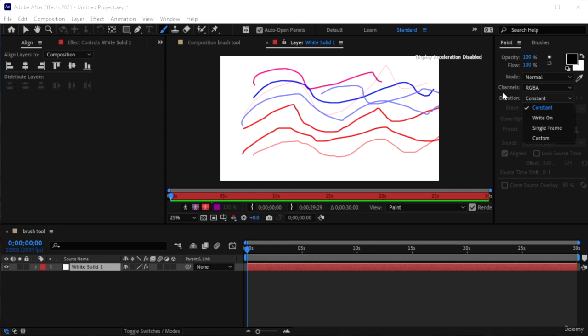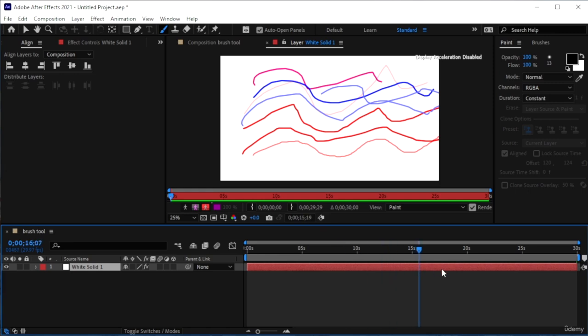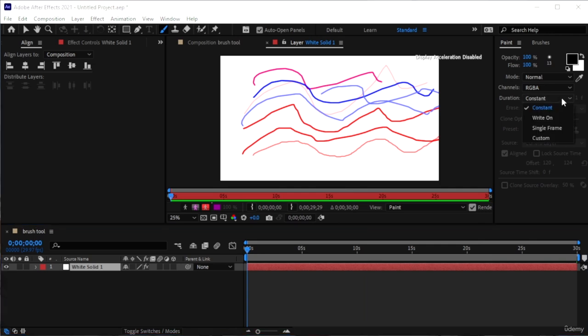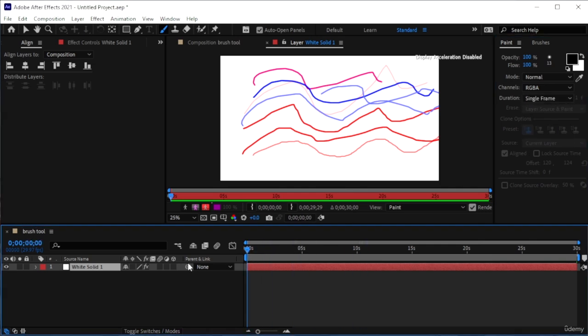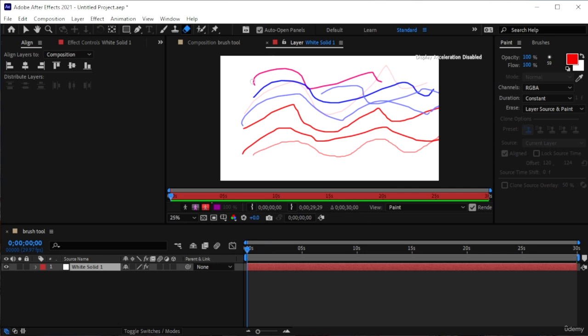But one thing that I did want to mention is the duration. The duration of your brush is basically how long that brush stroke will last. Right now it's on constant, so if I go forward in time, you can see it's still there. But if I want to do a frame by frame animation, I would have to put it on single frame. And it's still there, so I need to delete all of these.